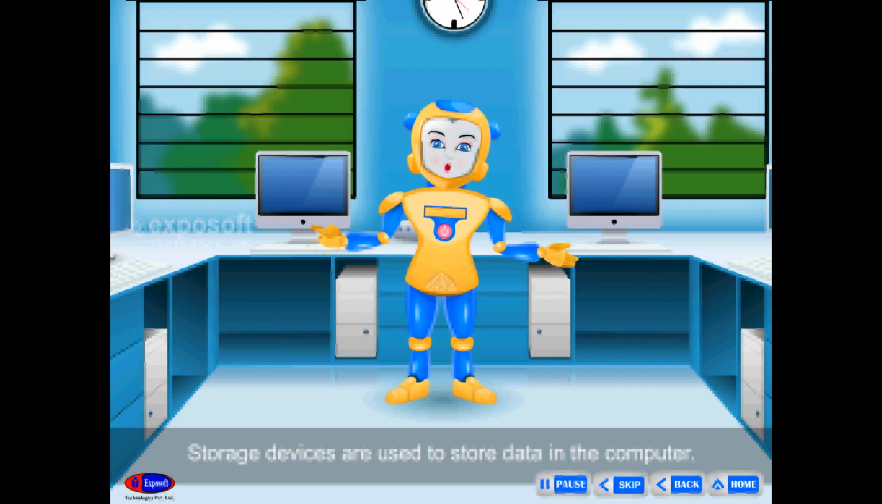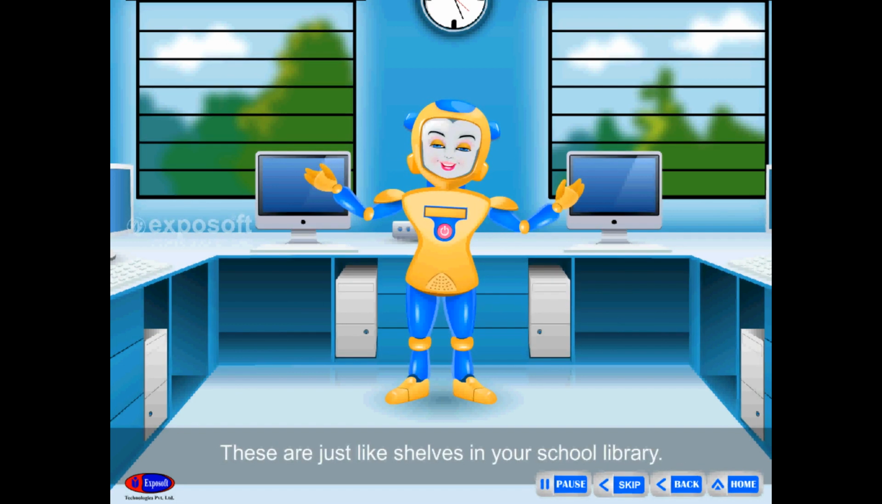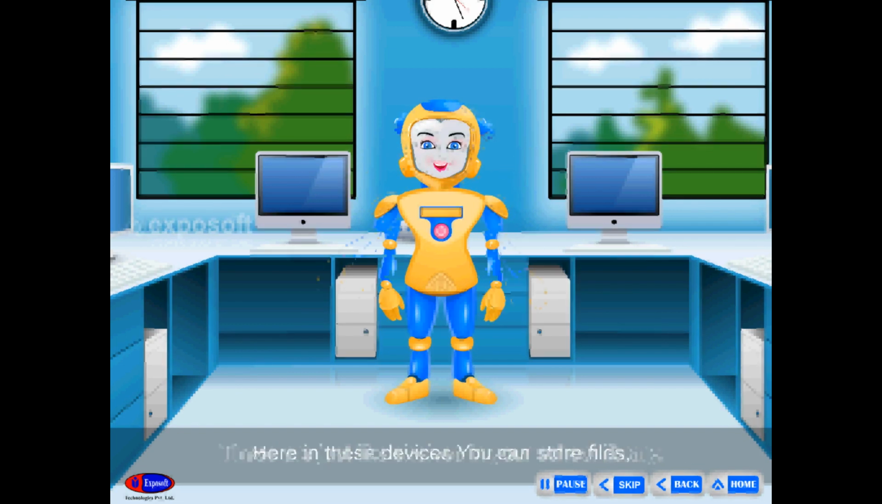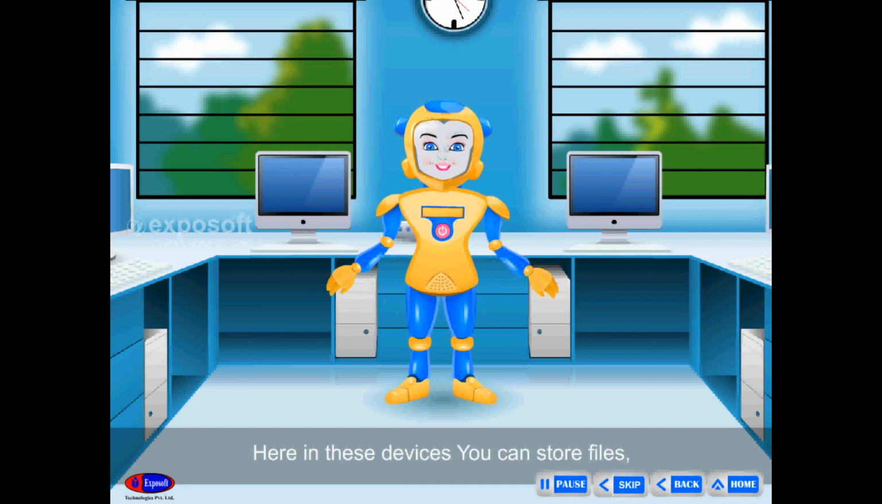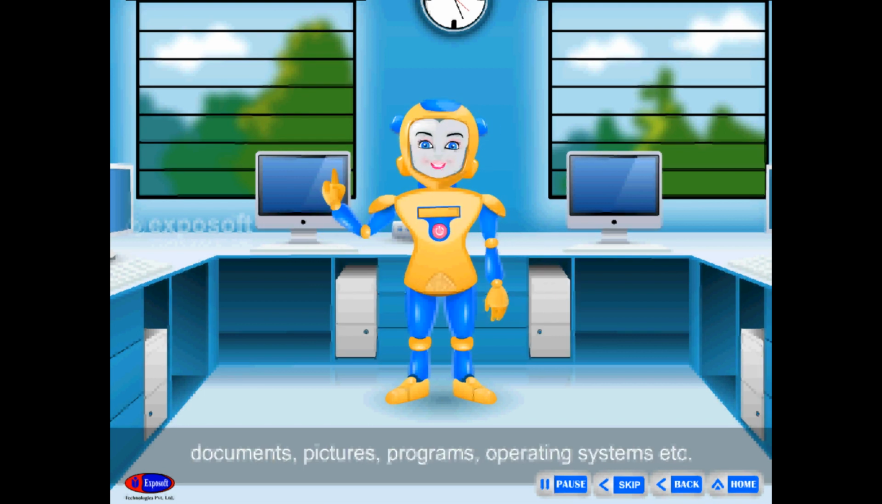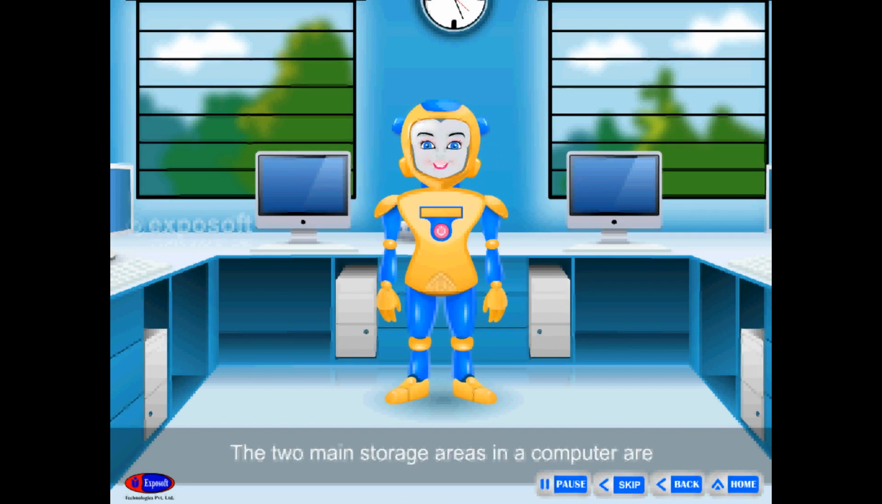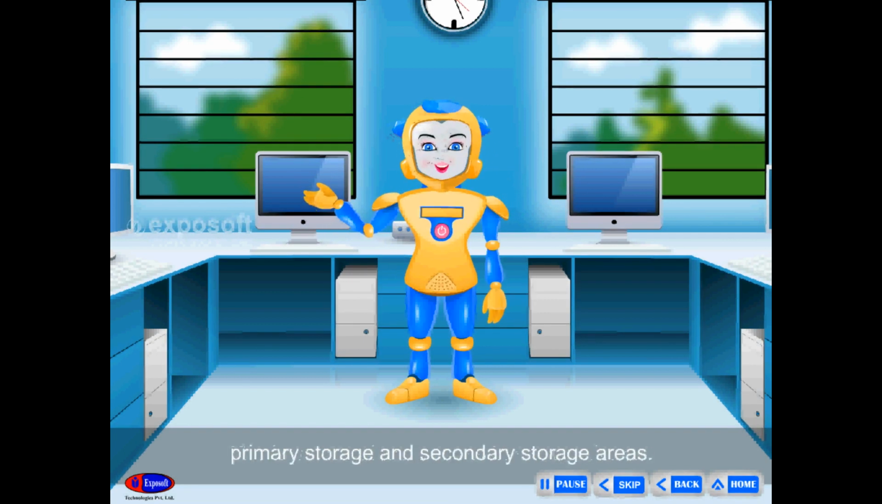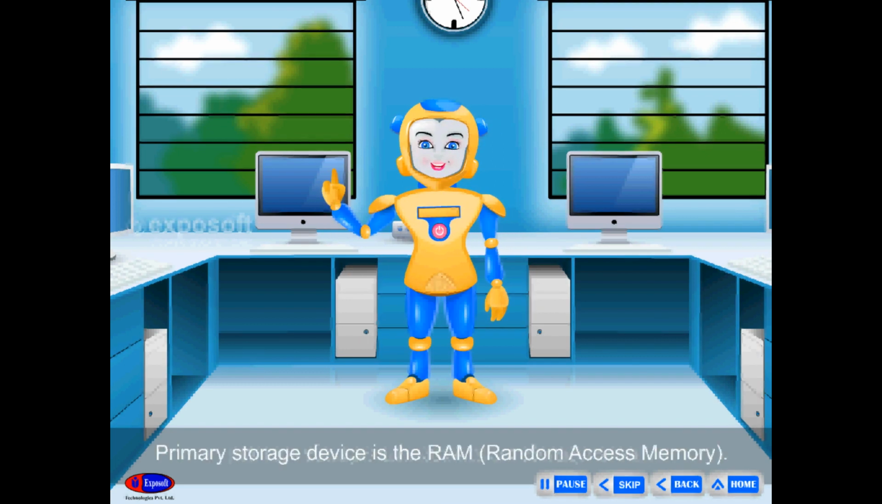Storage devices are used to store data in the computer. These are just like shelves in your school library. Here, in these devices, you can store files, documents, pictures, programs, operating systems, etc. The two main storage areas in a computer are primary storage and secondary storage areas.